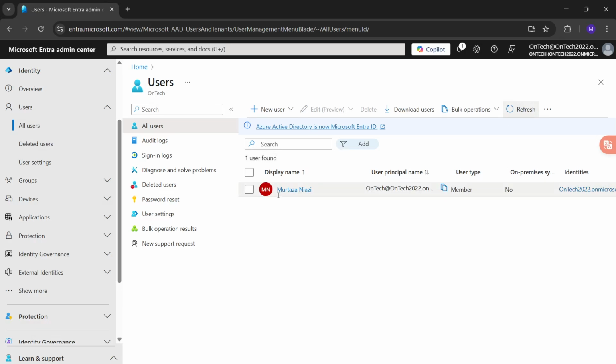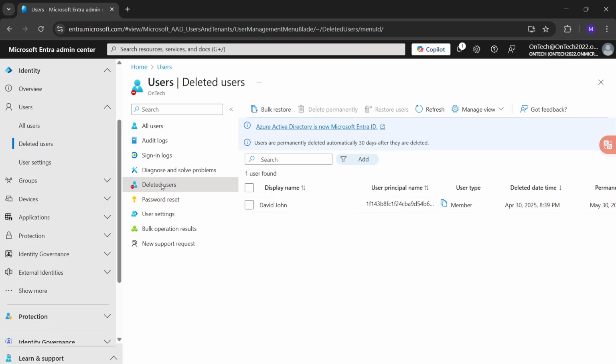As you can see, now I have only one user. If you want to see the deleted user, click here on the left side. As you can see, this one.